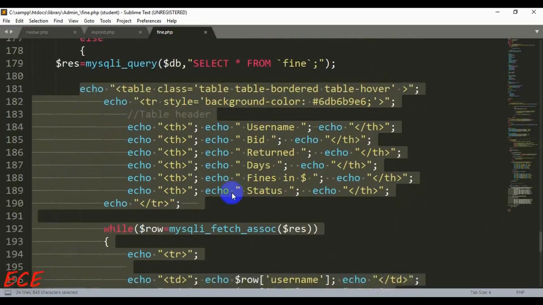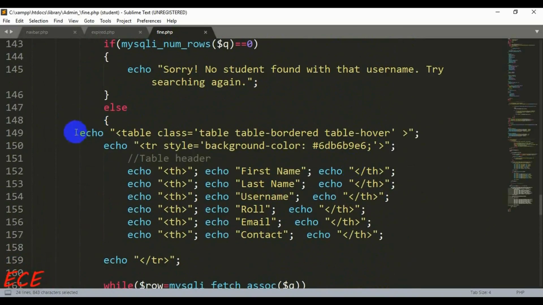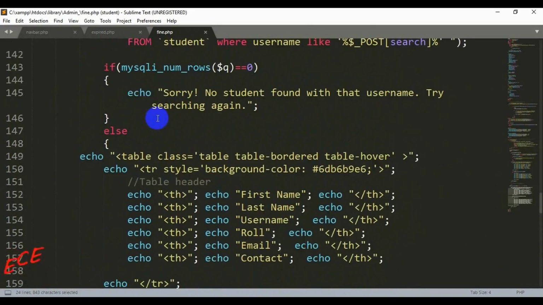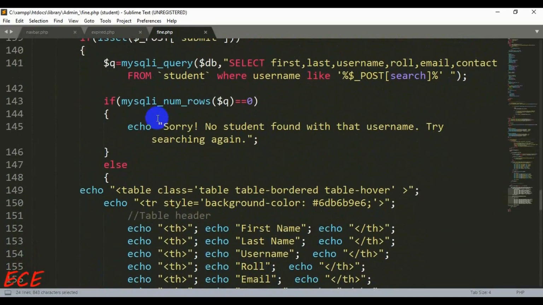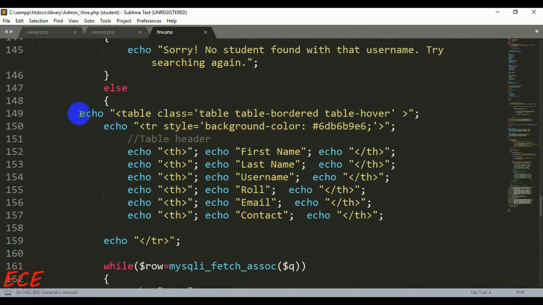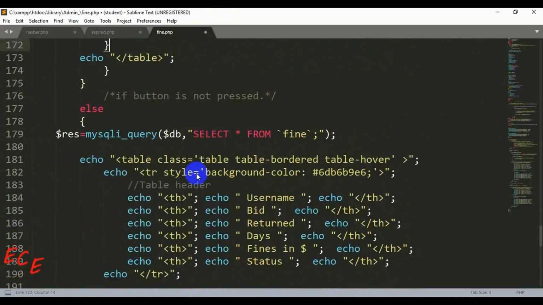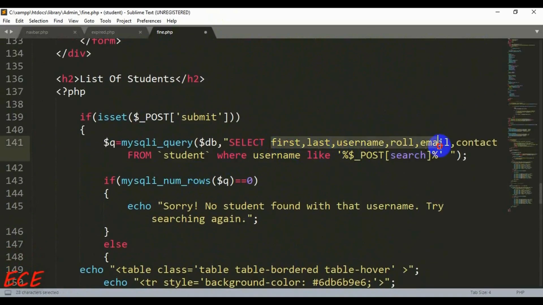Now we need to just copy it and paste it inside our if condition. Okay, in this part we need to paste it till the table. Okay, now we need to change this query again. So we need to have an asterisk sign here.